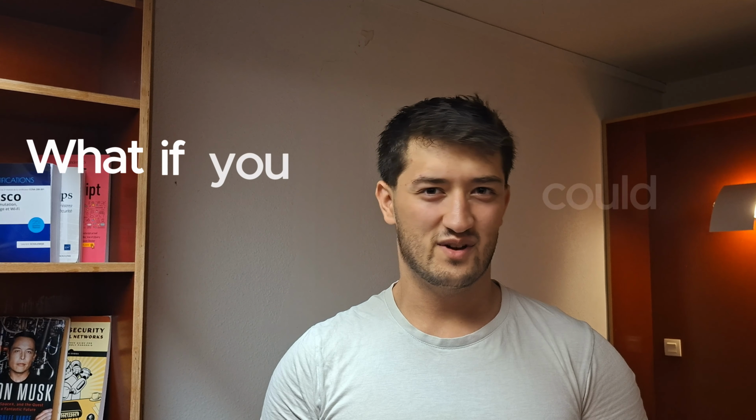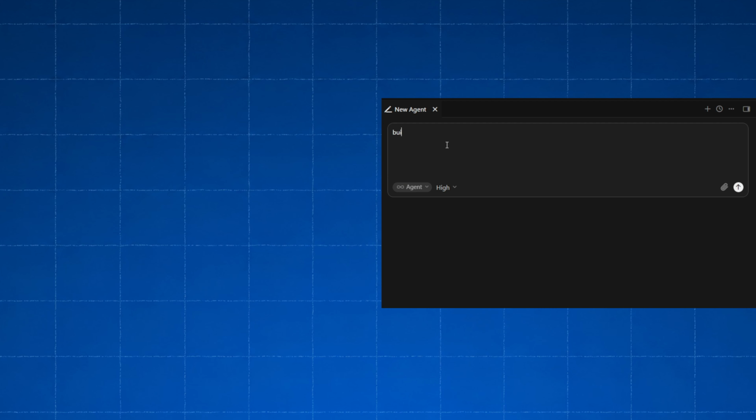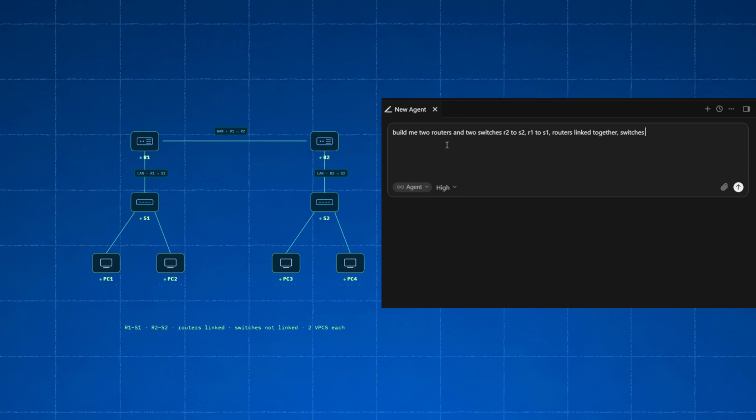What if you could automate an entire network lab from Cursor and watch everything happen from beginning to end in front of you? Watch this. I'm going to give my AI agent one goal. Build me 2 routers and 2 switches, R1 to S1, R2 to S2, routers linked together, switches not linked, and put 2 VPCs on each switch with IPs already configured.